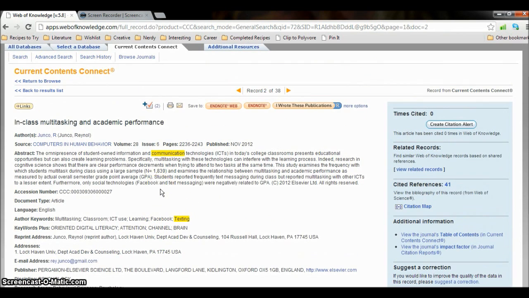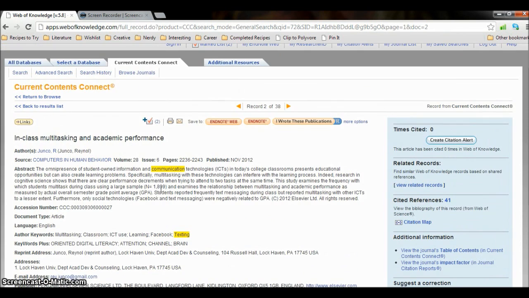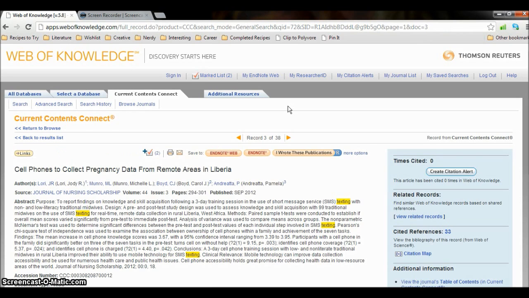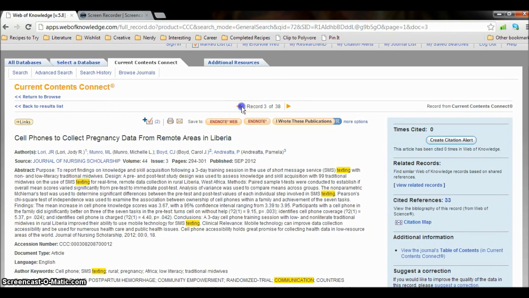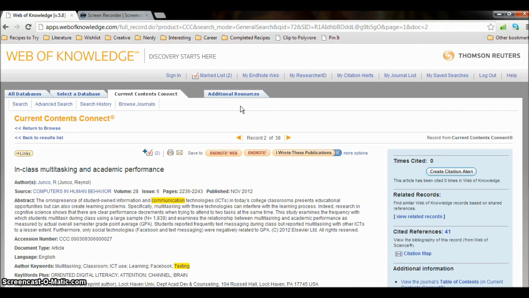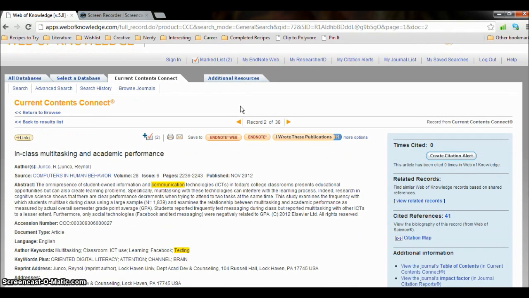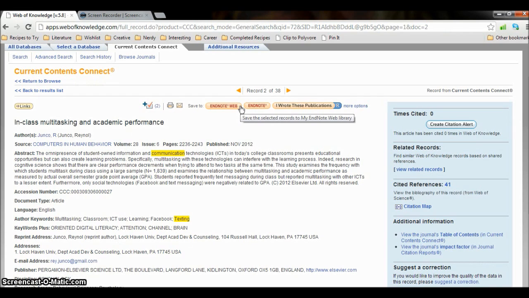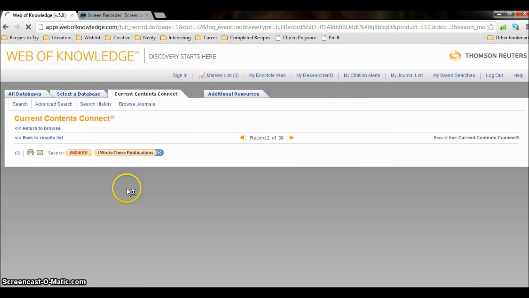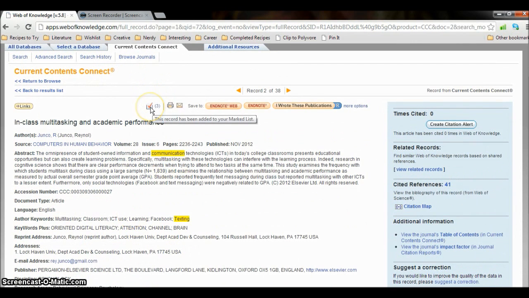A nice feature of this particular database is that I don't have to go back to my results list to go between articles. I can just choose to click forward or backwards, and I can go from record to record to record. Now, let's say that I go to my article in-class multitasking and academic performance, and I say, you know what, this looks like what I need. So I want to export this, or at least save it for later so I can keep on searching. I'm going to click on this button, which adds this record to my marked list. So I'm going to click that. And now, as I can see here, this is added to my marked list. We'll get to what the marked list is for a little bit later.